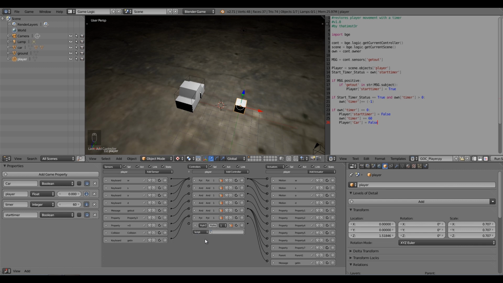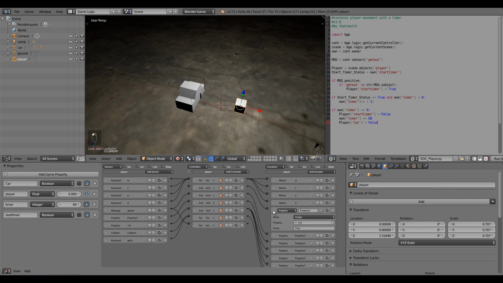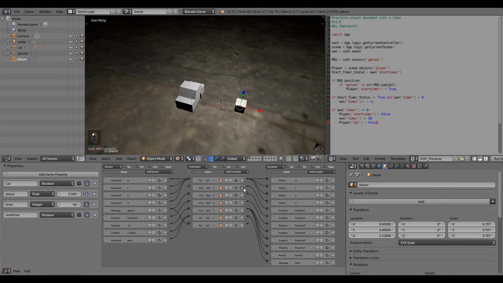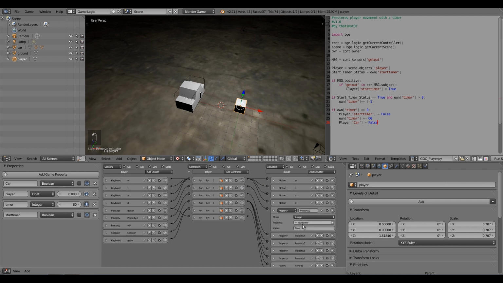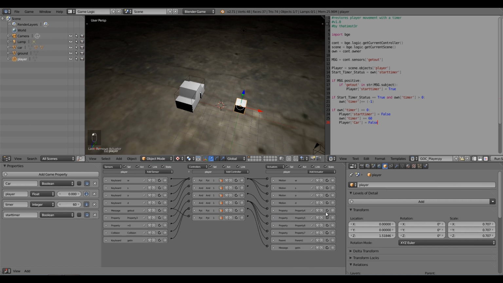So add another one, and here do getting out of car for player. And in the criteria, we'll join in our message. And I think that was the only sensor, yep. So that's just fine, minimize that. And here this AND controller, which joins to assigning car to true, we don't need. We did that all on here. This we don't need. Assigning start timer to true we don't need. In fact, we don't need any of these properties, we already did all of that.